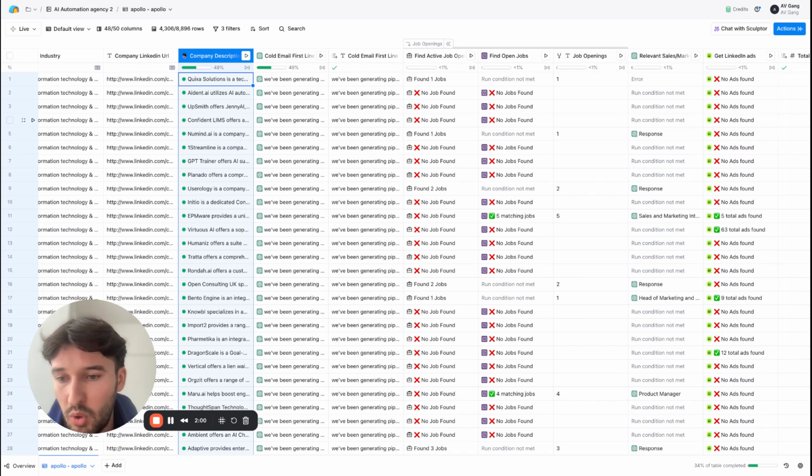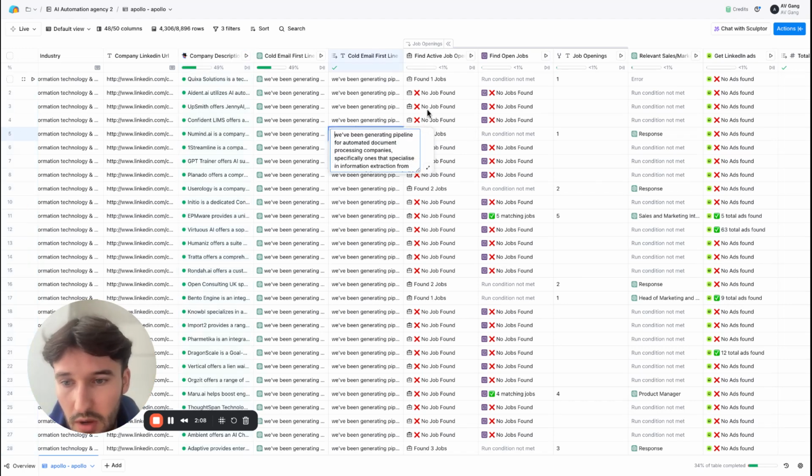But if we don't have data points that can make the email super relevant, then we'll just use this generic backup. And as you can see, it's not super generic, so each email is still different. But basically it's just personalized on what they do as a company. So I'm saying we've been generating pipeline for automated document processing companies. That's exactly what they do. And then I go even more specific. So specifically ones that specialize in information extraction from unstructured documents.